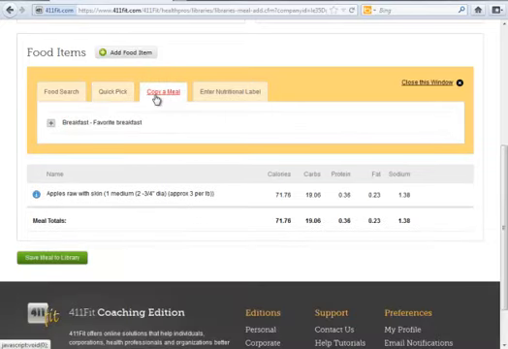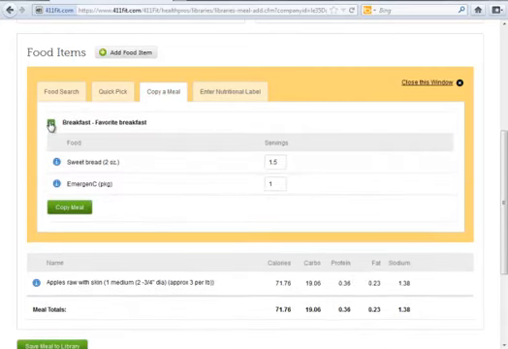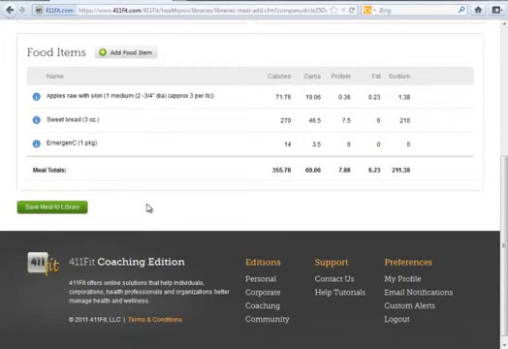Next, there's the Copy Meal button. Once I've created meals, I may have certain meals that I want to add to other meals. For example, this favorite breakfast may have components that I'd like to add to this meal. If it does, I will simply click on Copy Meal and add these foods to the meal.